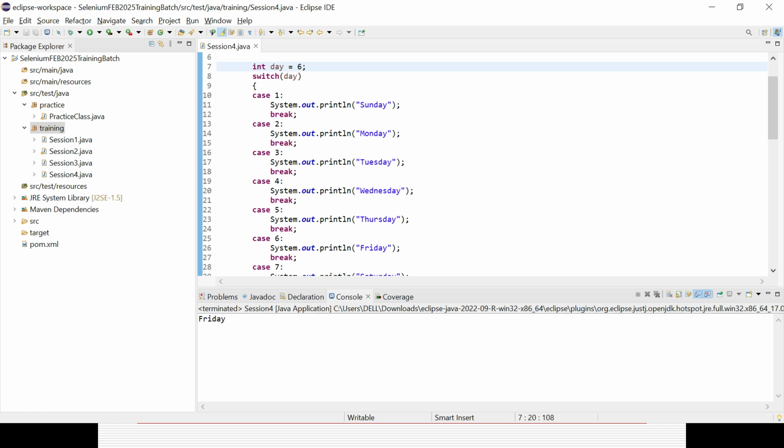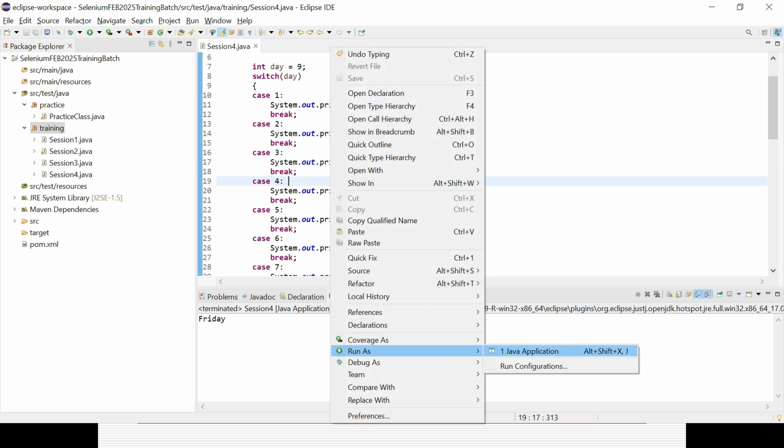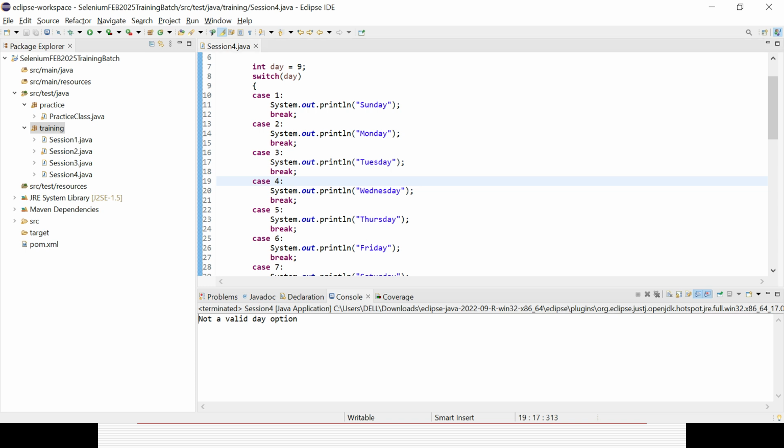In case it is going beyond that limit, something is not there, right? 9, which is not in the case statement, so it will go for the default one, because it is not matching with the case statement. You could see not a valid day option. Okay, because every time I have given a break.